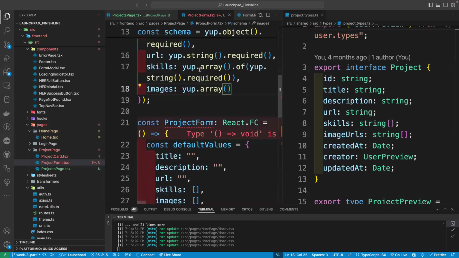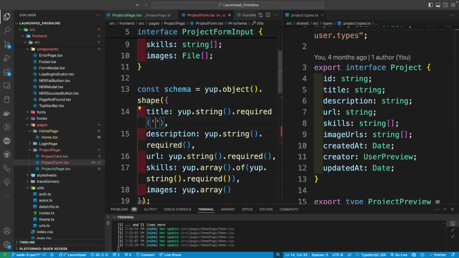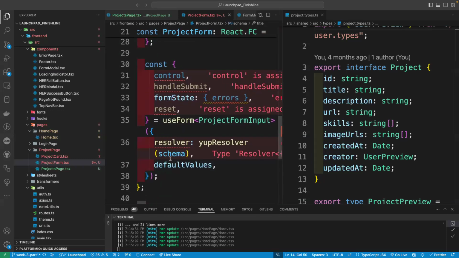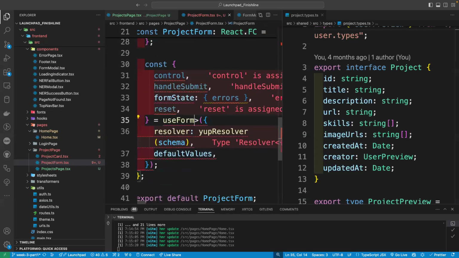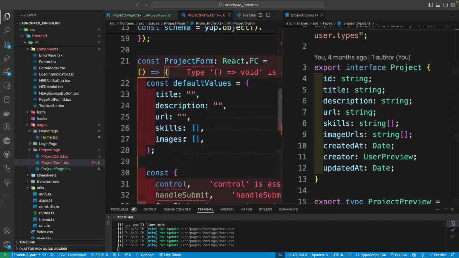Oh, right. And then these, if you pass in an object to this, or like a string to this, is the error message that gets returned. So like title is required and whatnot. I'm going to delete this for now, just for the time being. We'll come back to that.